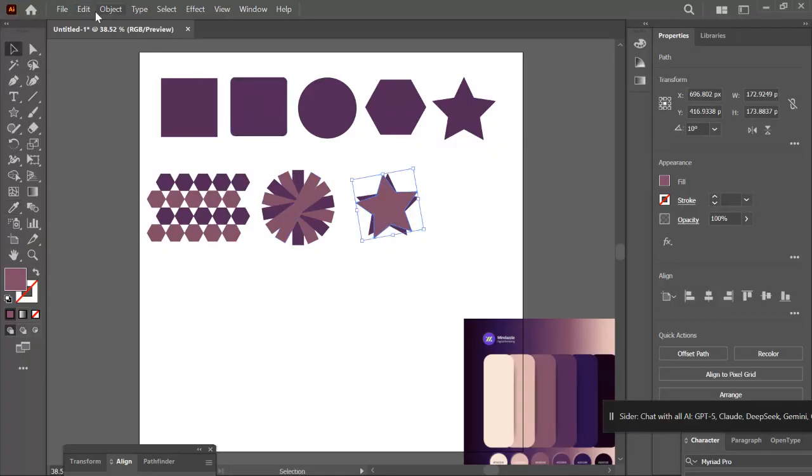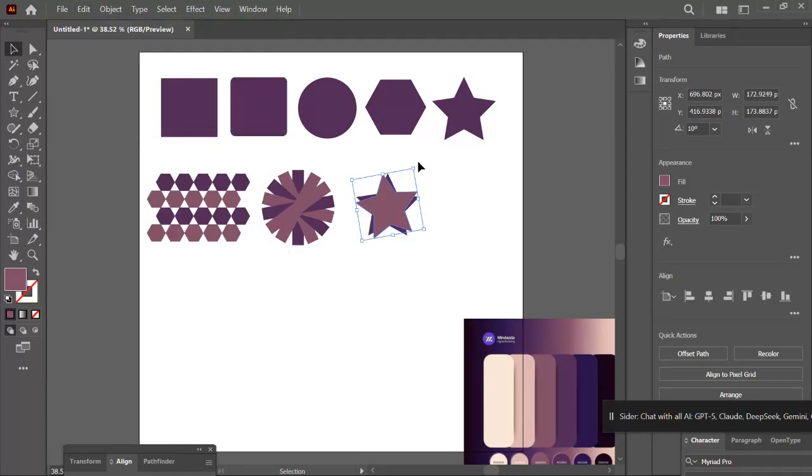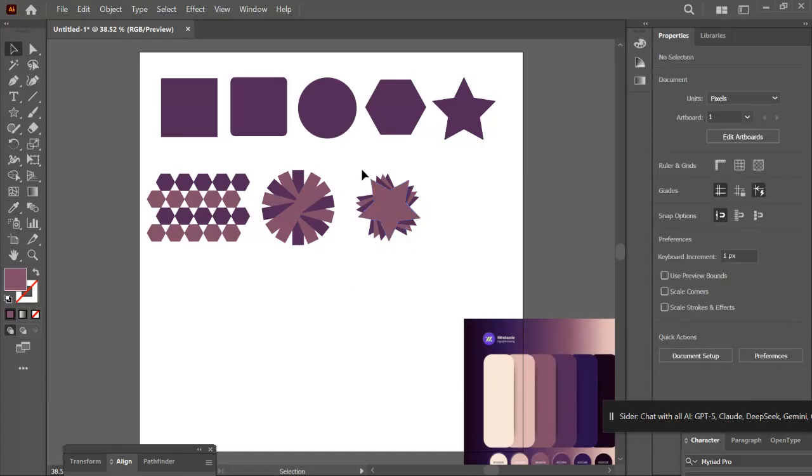It's already selected. We'll again go to Edit, copy, paste in place, and rotate. Copy, paste in place, and rotate. Okay, so that's how the rotation can be done in this way as well as in this way.